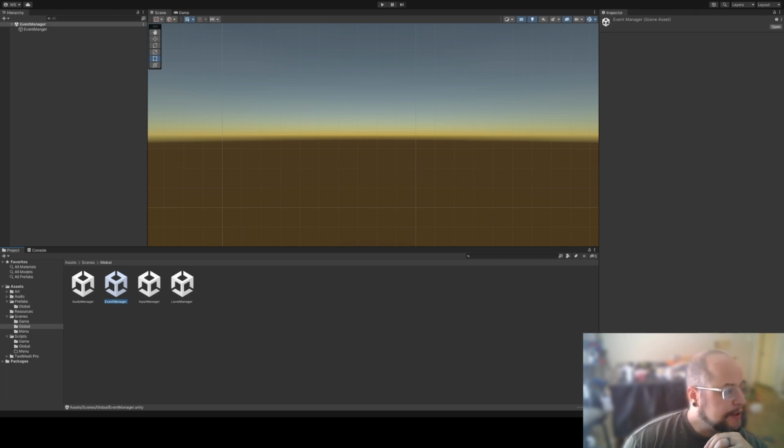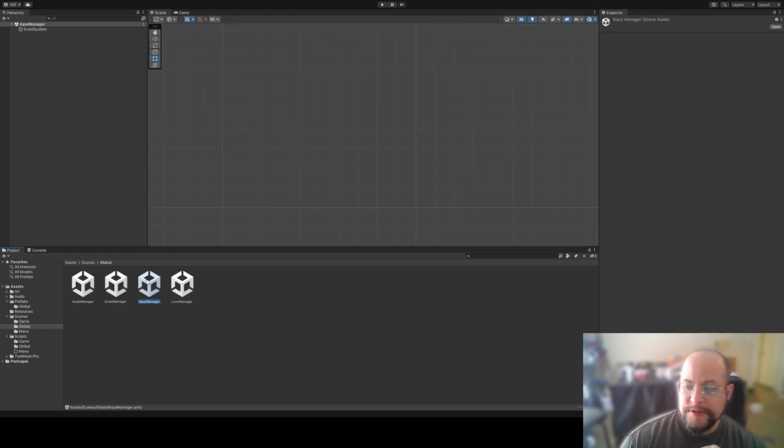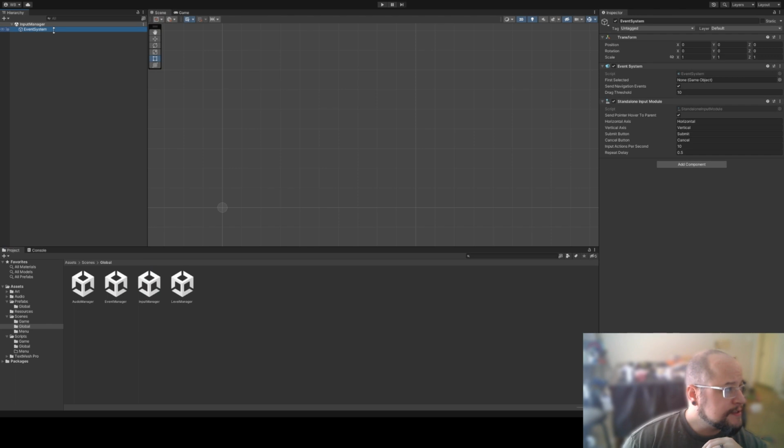Okay, we will now look at the input manager. There's not much to the input manager. It has a simple object called event system on it, and it has the event system with the standalone input module. Right now it's just going to be used for our mouse click, our mouse events in our menu component. So there's no actual custom script on this.